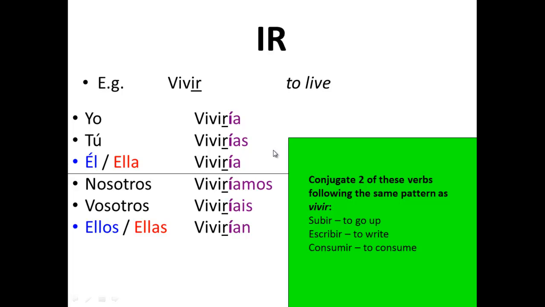Now conjugate 2 of these other verbs following the same pattern as vivir, once you've copied down vivir in its full form. And remember to pause the video before you carry on.